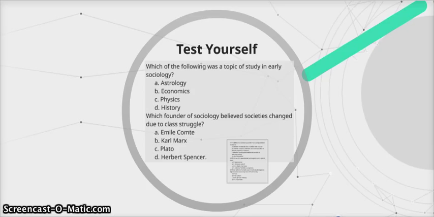Which founder of sociology believes societies change due to class struggle? Emile Comte, Karl Marx, Plato, or Herbert Spencer? And that is B, Karl Marx.